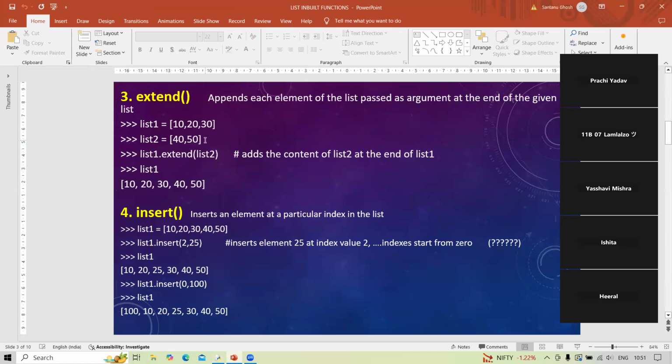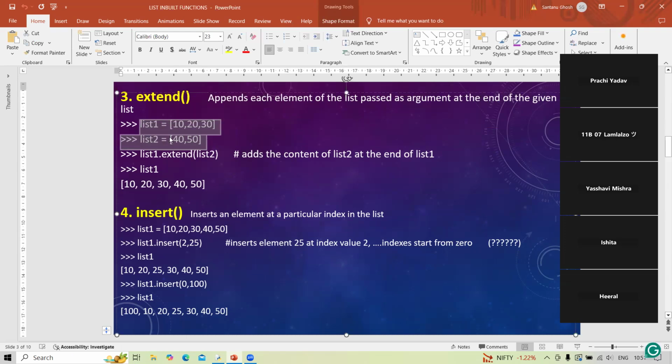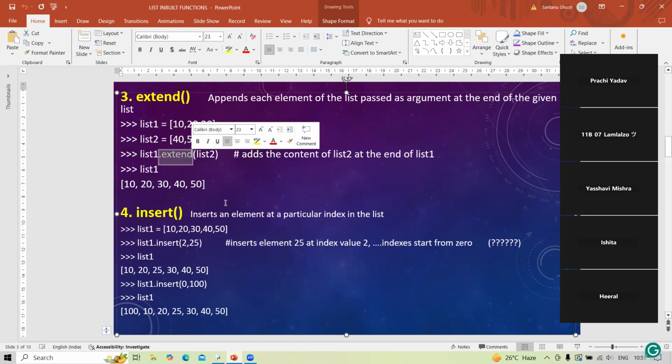Extend is actually the same story. List 1 में ये है, list 2 में ये है. I want to put the elements of list 2 into list 1. If I want to do it by a function, I would use extend. If I want to do it by an operator, I would use plus. I hope I make this point clear. So multiple elements to be added like single individual elements, always go for extend. Then my append is not functional. But for a single element to be added, append is the one which works, it doesn't work with extend.